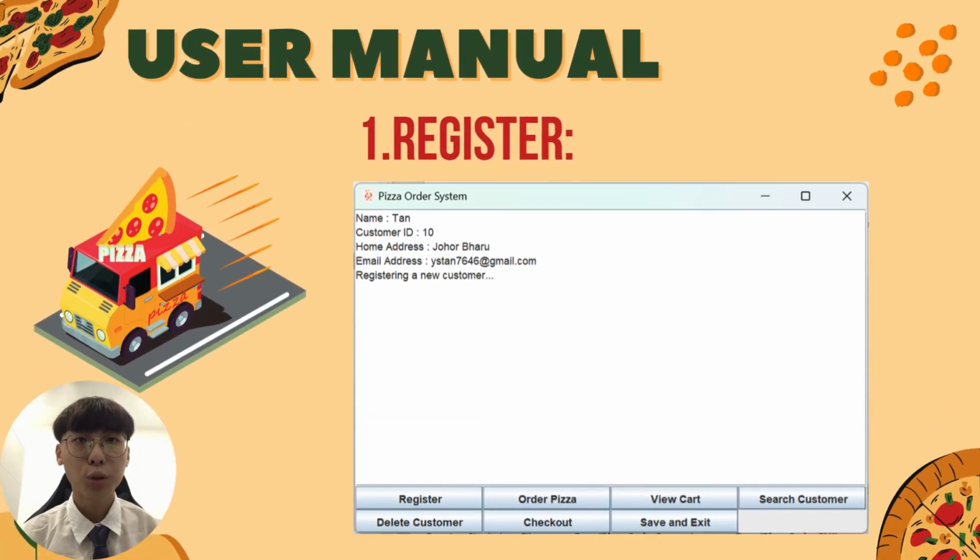Next is about the user manual. There are 7 options in the pizza order system. First is register. To register as a new customer, navigate to the register option in the main menu, then enter your name, customer ID, home address and email address when prompted. Ensure that the customer ID is unique to avoid conflict in the system. Once all details are entered, the system will confirm successful registration.